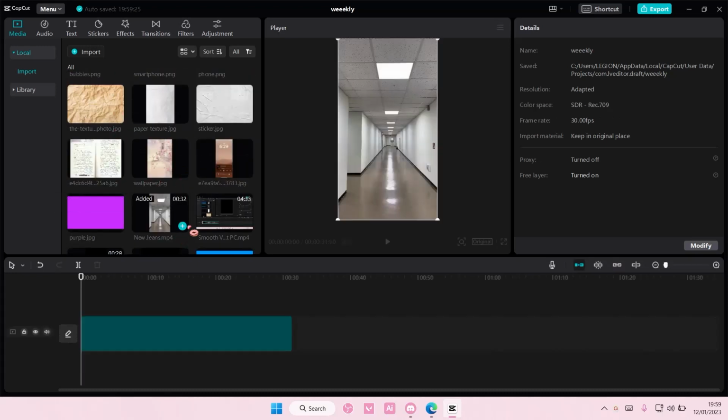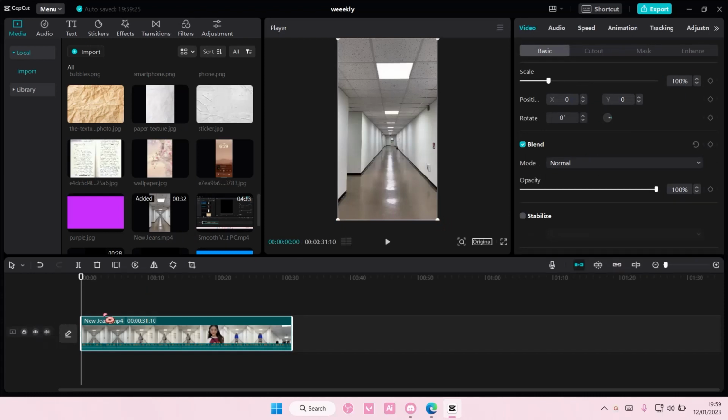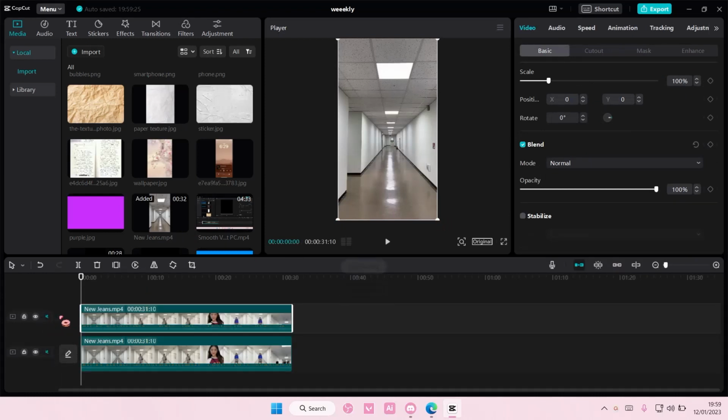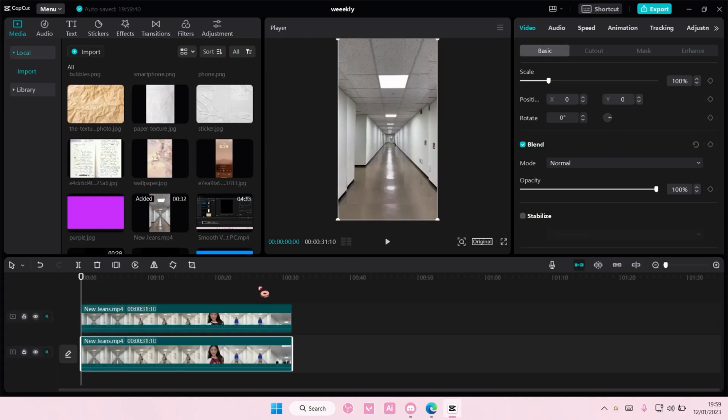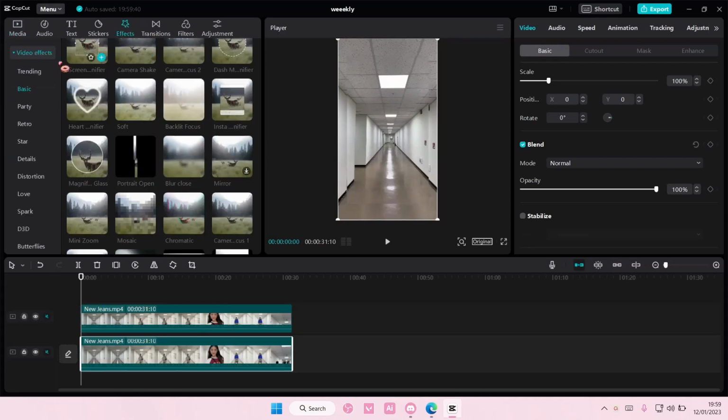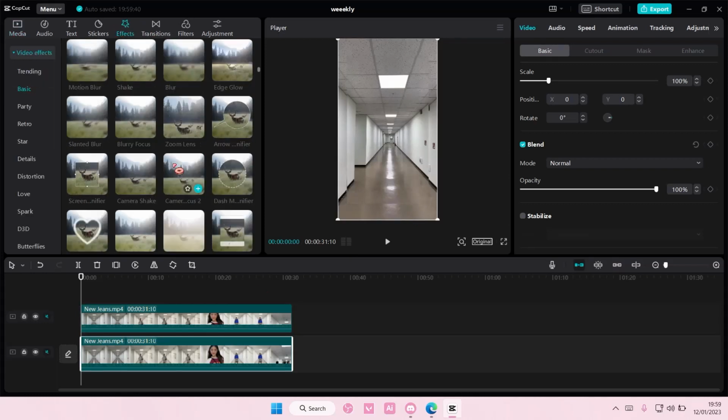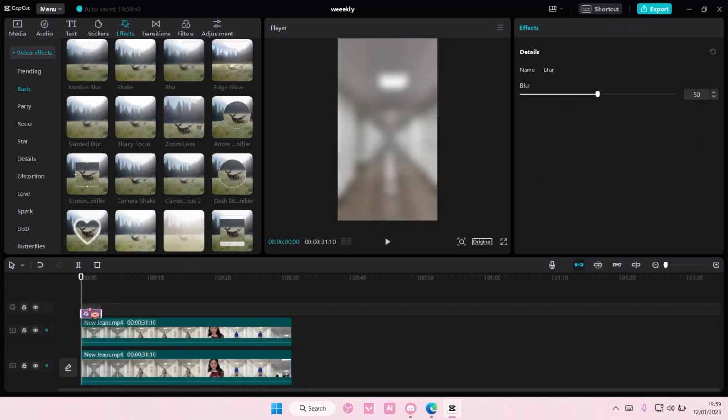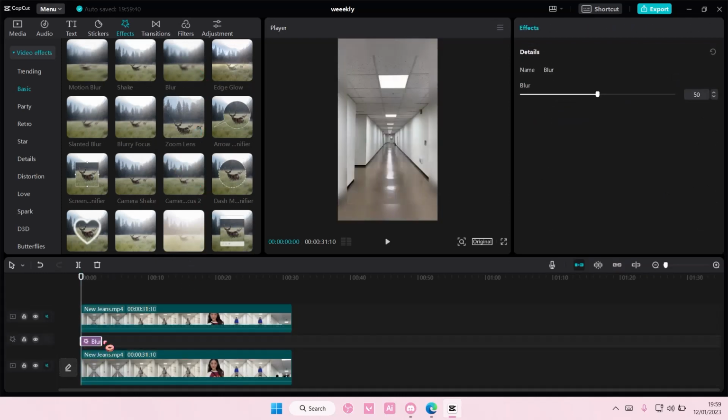So I'm just going to select this one and I'm going to copy and paste it. On the second one, I'm going to kind of adjust it a little bit like so. And on the first video, I'm going to select effects, go to basic, and add in a blur. So add it down here and adjust the blur like so.